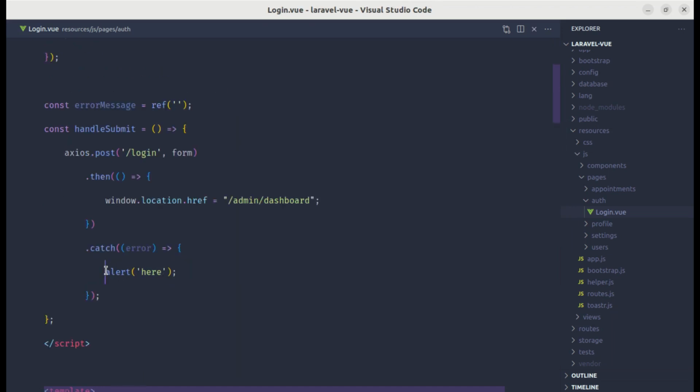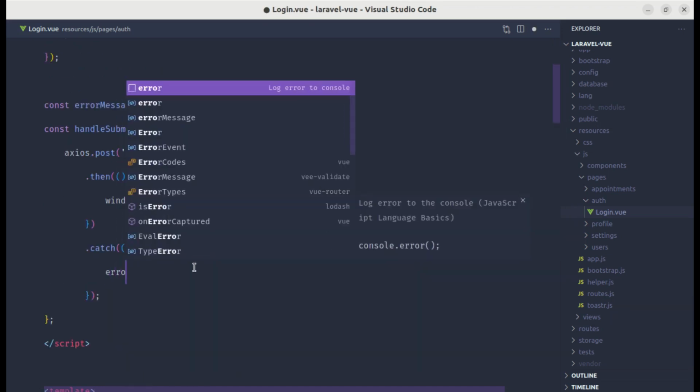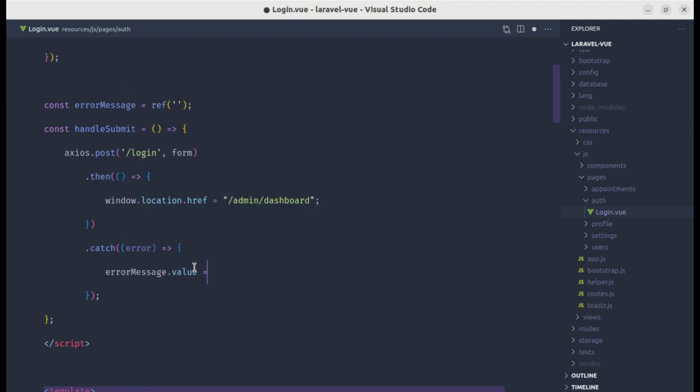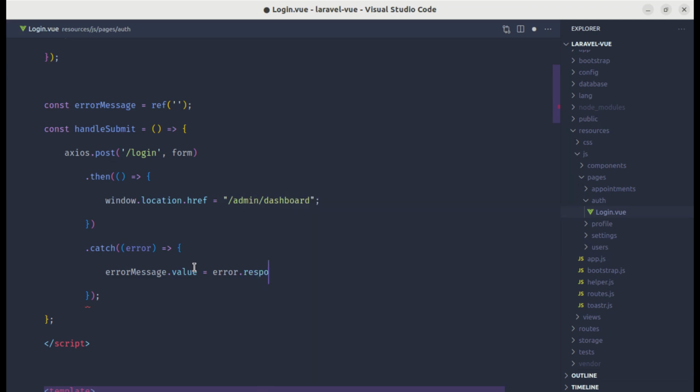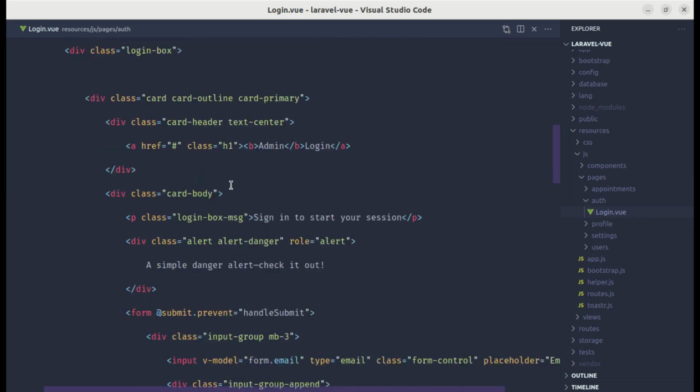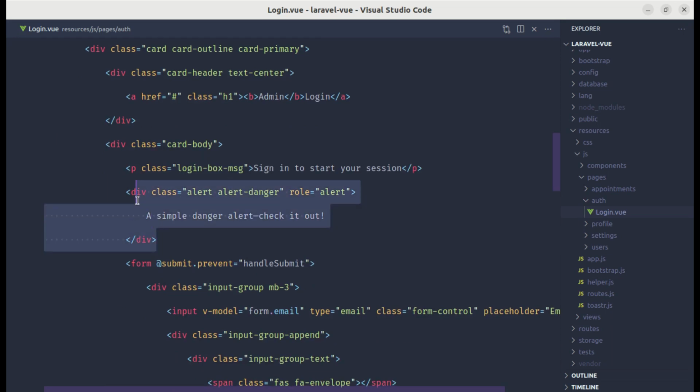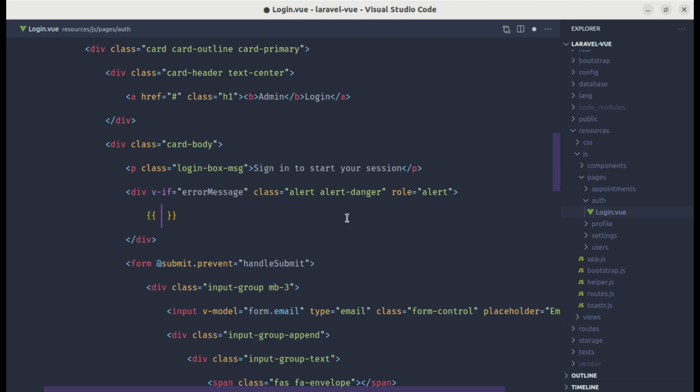And on this catch block, we can do errorMessage.value. We can assign the value to error.response.data.message. Now we can set, if we have error message, then we will be showing this block. Okay, so here let's add the conditional. If we have the error message, then we'll display that error message over here.